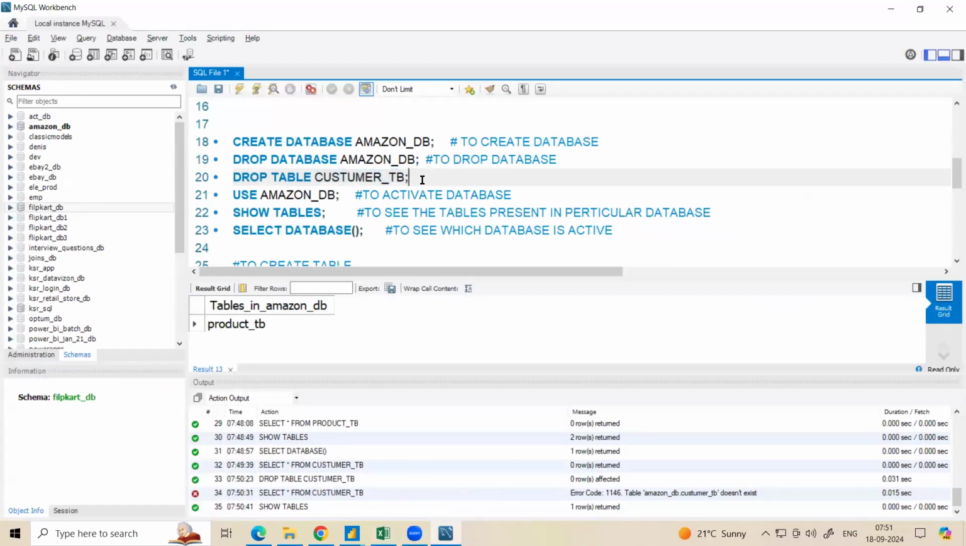Suppose I did some mistake. Okay, fine. I can drop only that particular table. I've made mistakes in all the tables. Don't worry. We have a drop database command. We can run the drop database command. So there is always a flip side, whether you can create it or whether you can drop it.